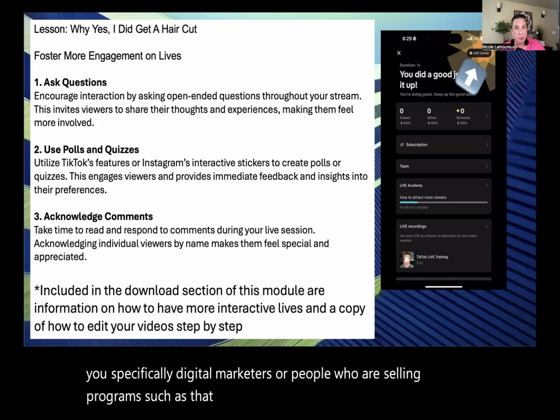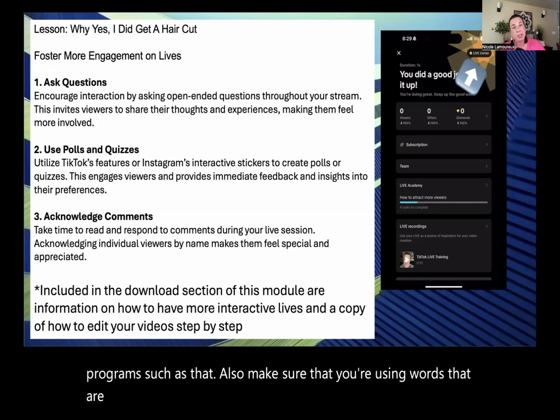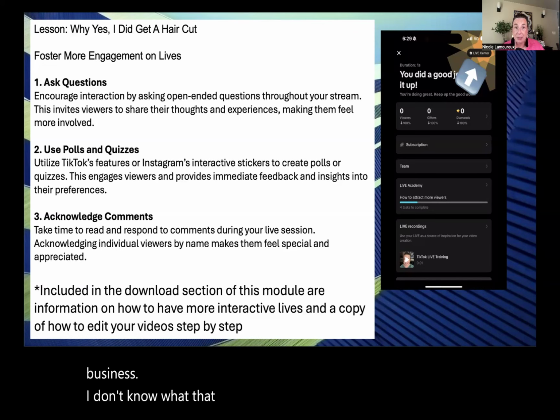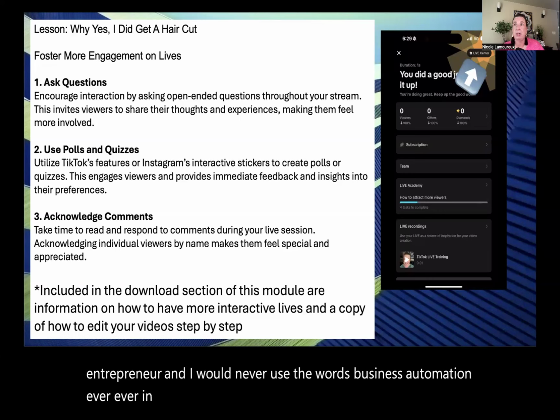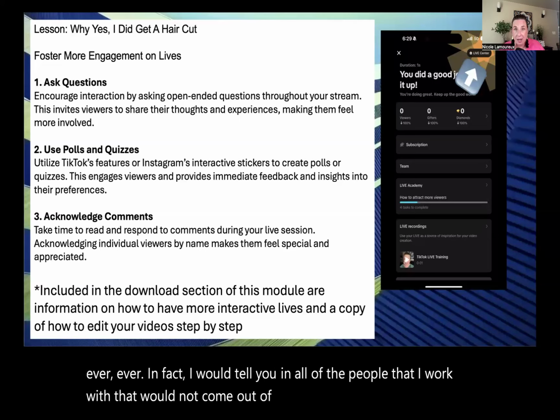Also make sure that you're using words that are simple and people can understand. So if you say things like business automation, I don't know what that means. And let me just tell you, I'm a 7-figure entrepreneur and I would never use the words business automation, ever. In fact, I would tell you, in all of the people that I work with, that would not come out of them, because they don't understand what that means.